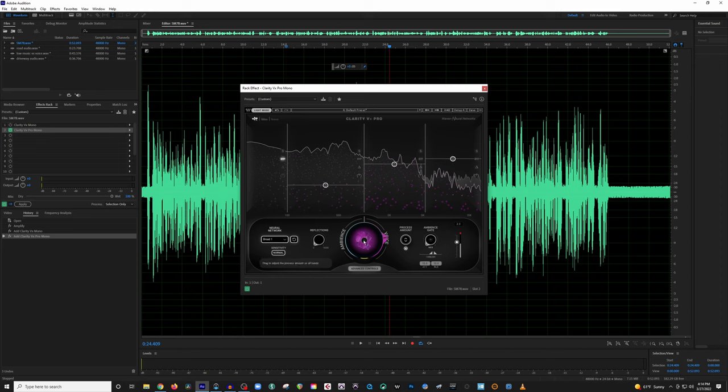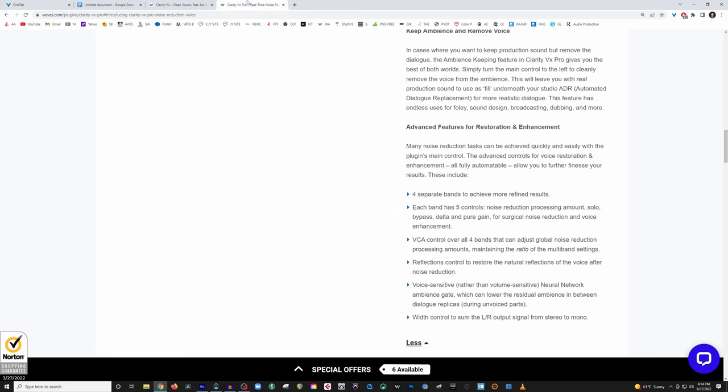Okay, now let's talk about a couple of these other things really quick, just to give you a good idea of what all this does so that we can move on to the next examples. You've got reflections right here. Let's go see what Waves says about that so you can get their exact definition. So here we go. Reflections control to restore the natural reflections of the voice after noise reduction.